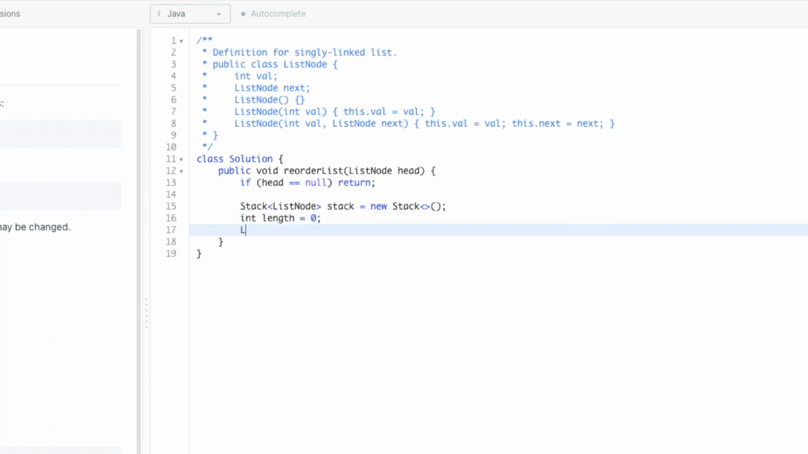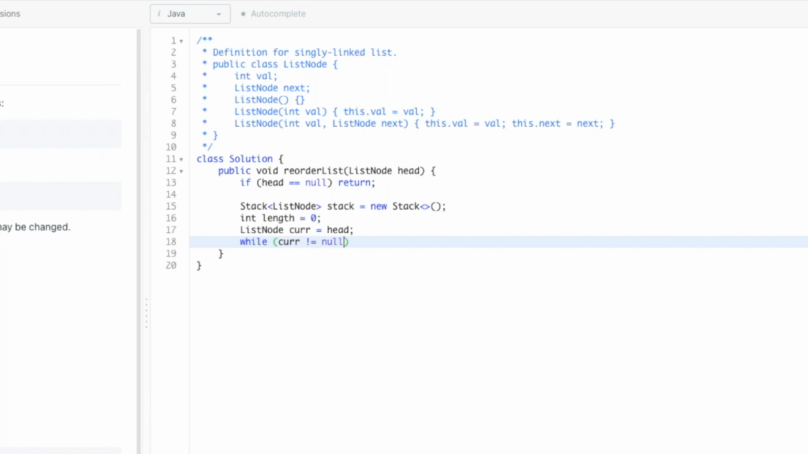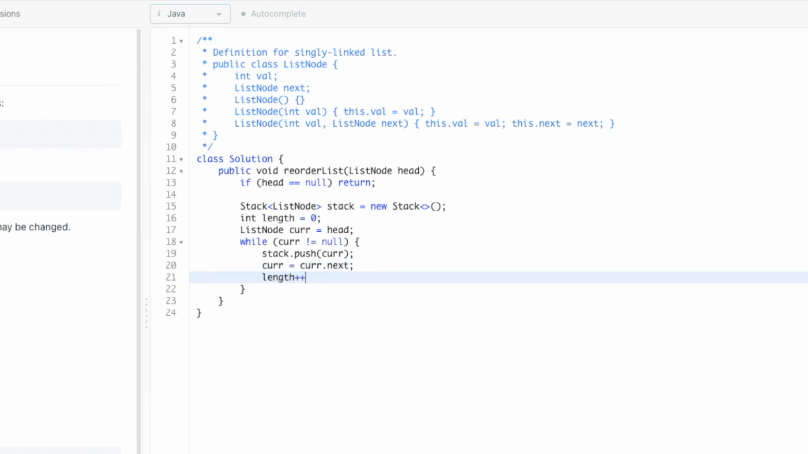And then let's start passing through this linked list. So we'll set the first node, which we'll call current, equal to the head. And we'll set up a while loop. We'll say while current is not equal to null. And inside this while loop, we'll want to push onto the stack first. So we'll do stack.push, and we'll push current. Then we'll set current equal to current.next. And then we'll increment length. And we should have reached the end of the linked list by this point.